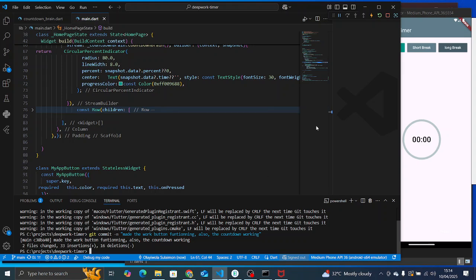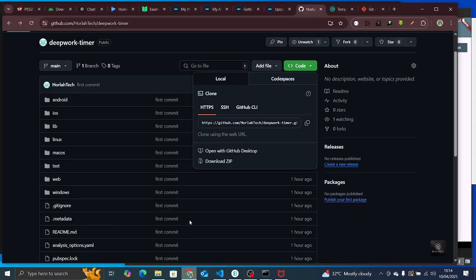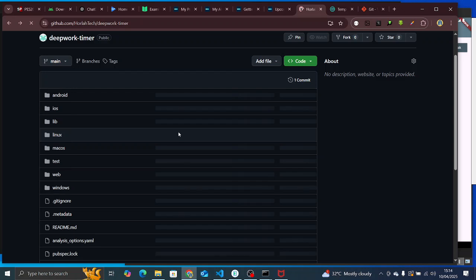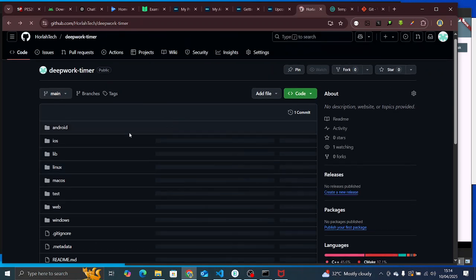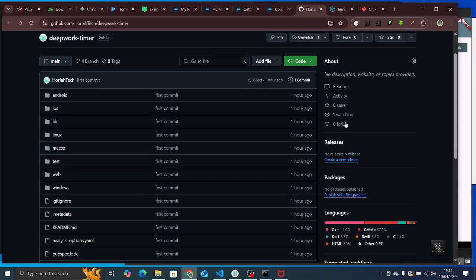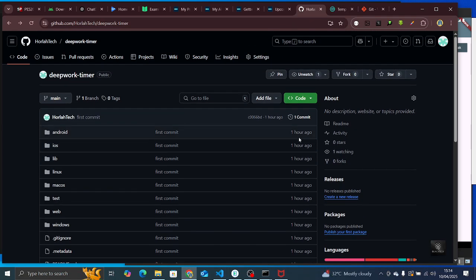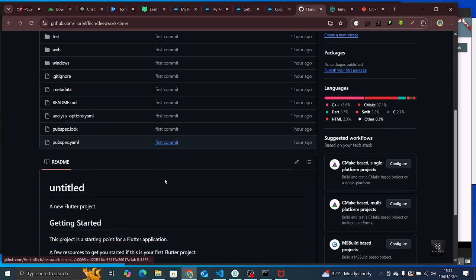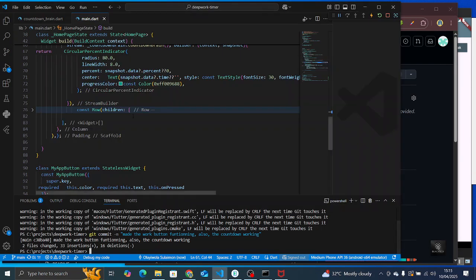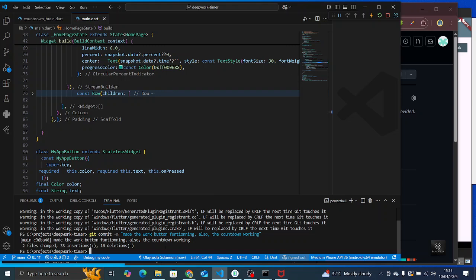This commit is only on your local computer. You cannot access it yet on the browser because it's not yet pushed. You see, all the commits here, they are still the first commits. Let me refresh. You see all the commit messages, and our commit is 1 hour ago. The first commit. So if you want it to be available online, you now do git push.